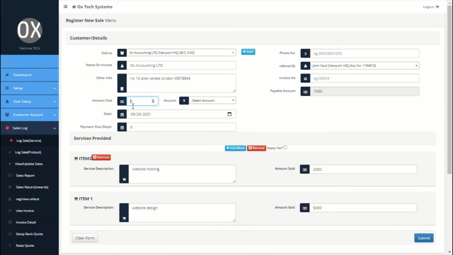Amount paid. In instances where the customer made payment for the particular sale you're logging, input the amount the customer paid and select the account to be debited. Input the date of invoice.